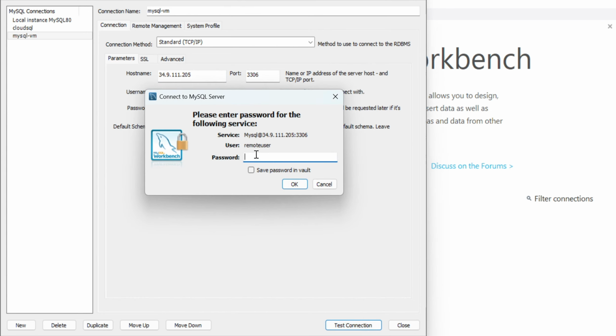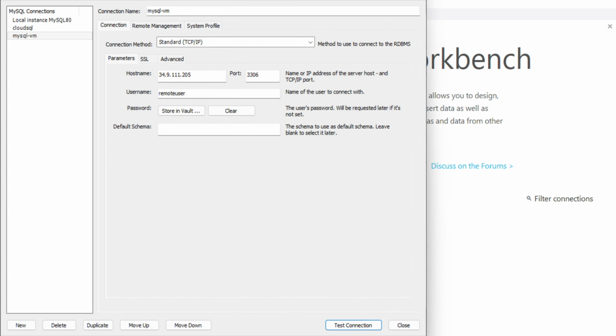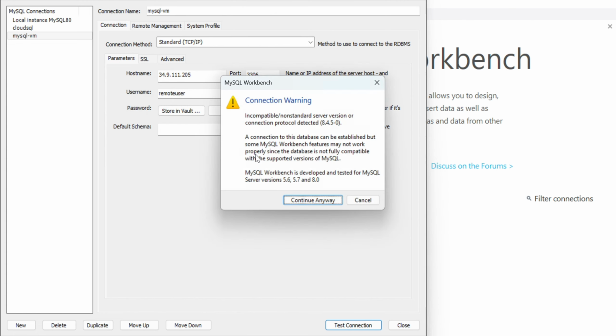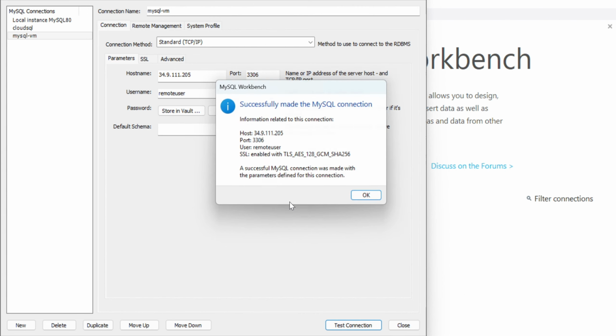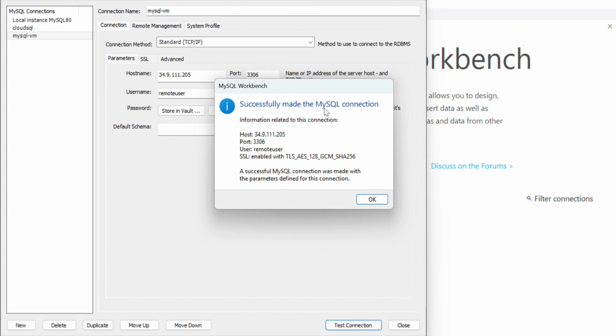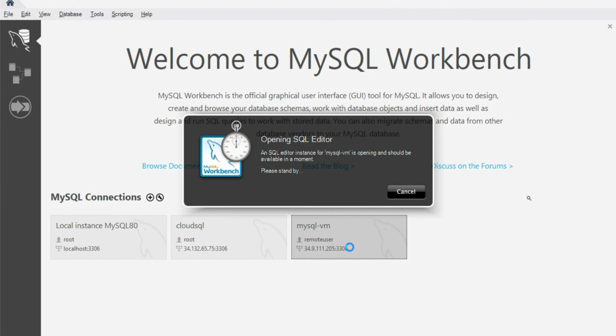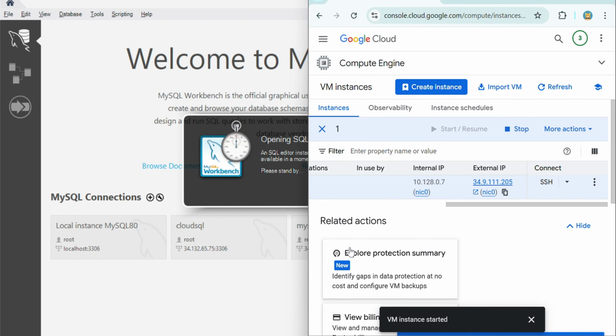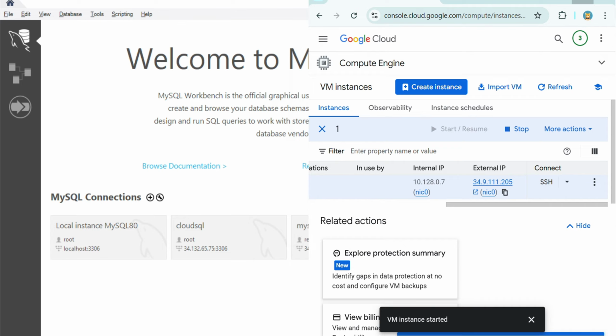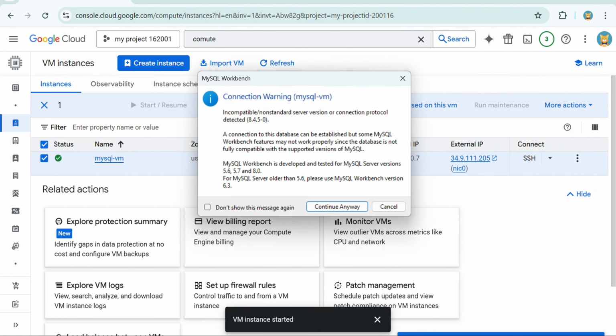It is not asking for the password, whatever password I have given, like remote pass I have given, right? Continue anyway. Now we can see we successfully made the MySQL connection. Now we understand, right? Now click on close. If you open this, it is going to open the virtual machine MySQL Workbench for you. That is the thing you have to observe. While practicing, many of them get confused there.